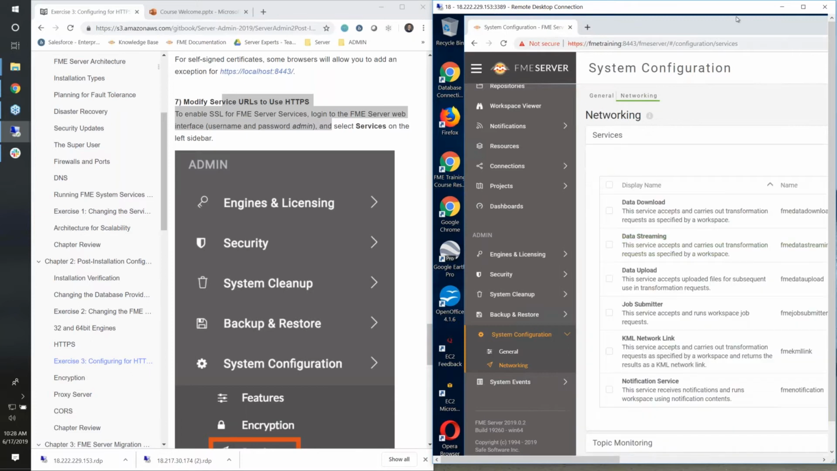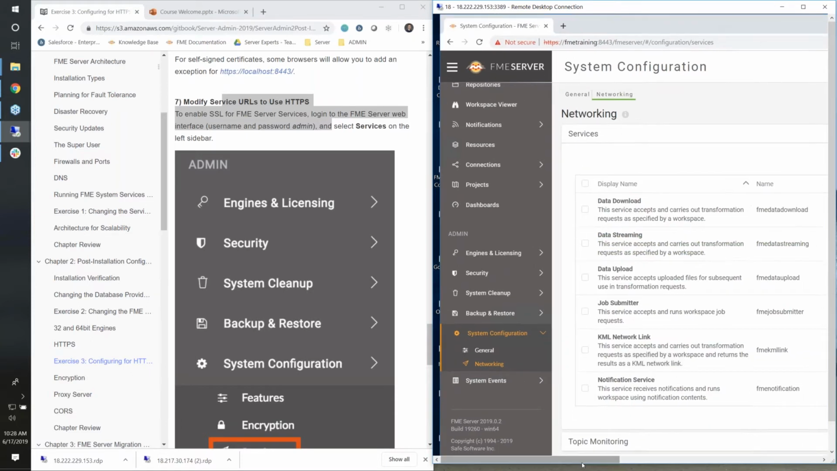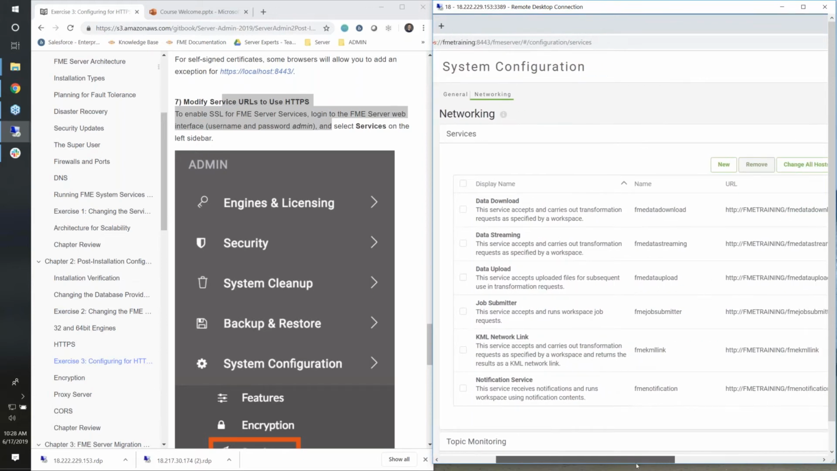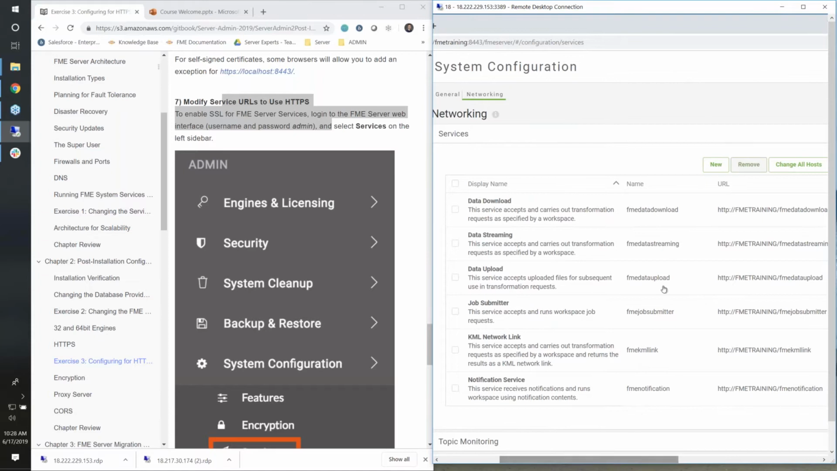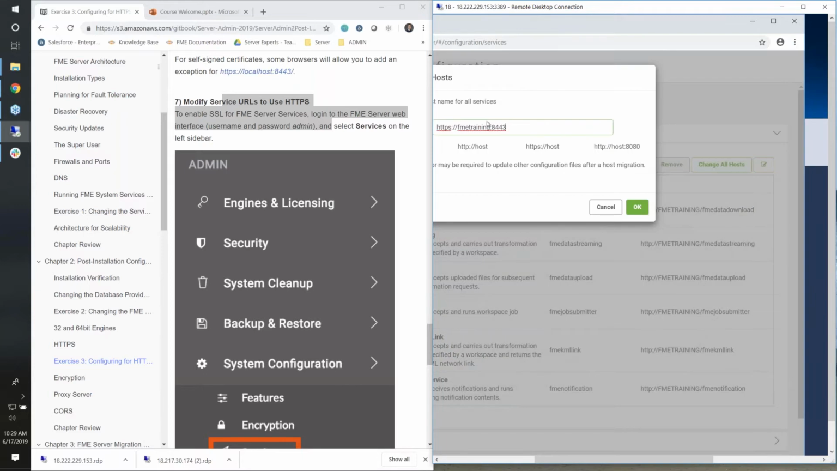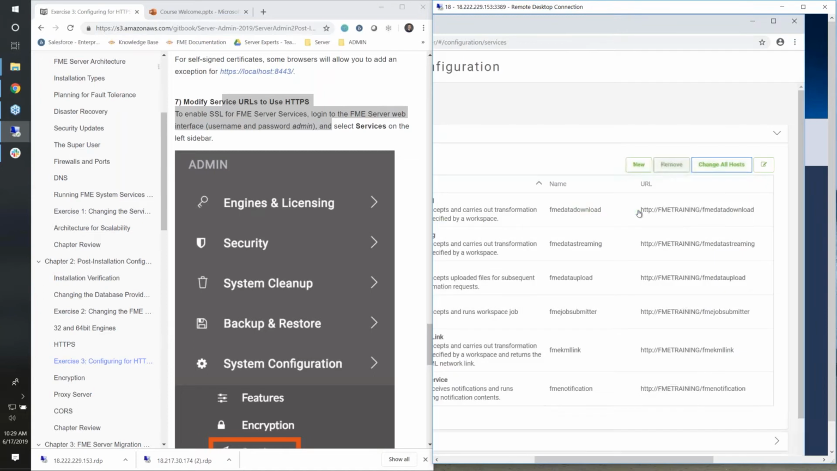So these are the services that you use to run jobs or processes that the workspaces or jobs run under. Right now we can see that they're all using HTTP. So we want to change all the hosts here to use our new URL. So let's change that. We'll change all hosts, and we're using port 8443 and it's SSL enabled. It's nice, it fills it in for us. We can click OK. You can see it's all changed.